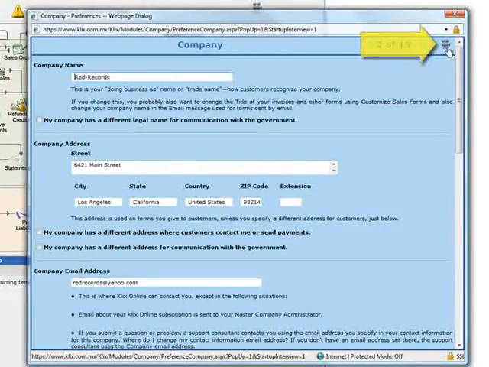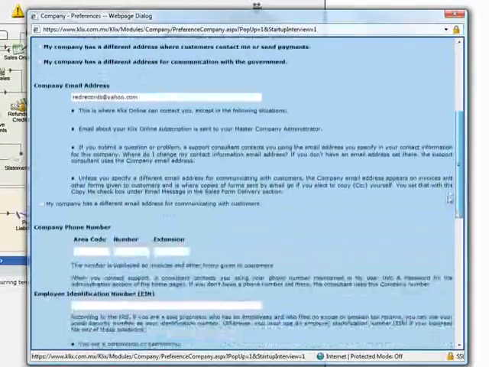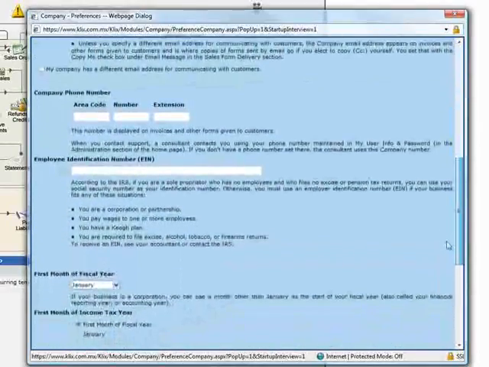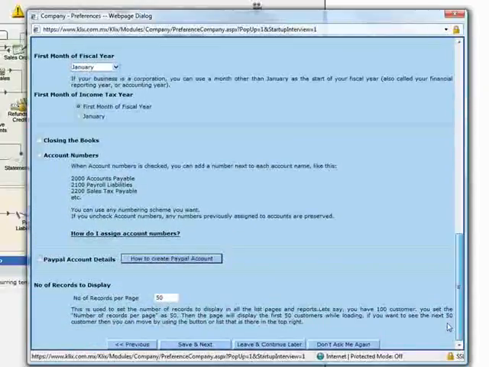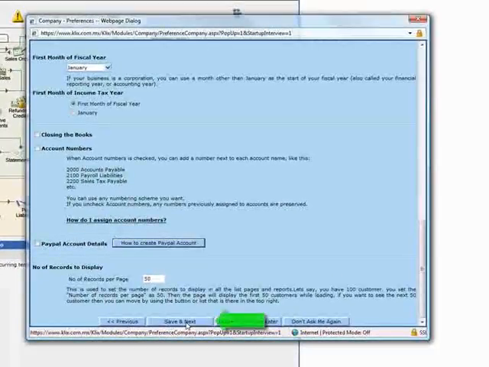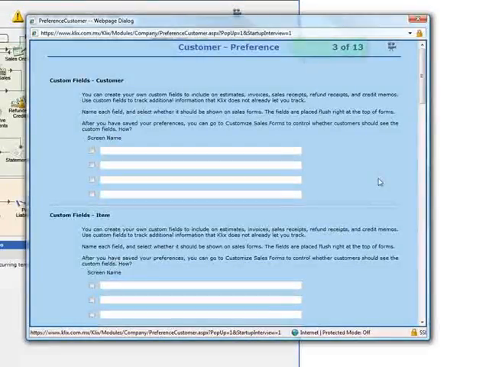The first screen that will appear will be the company page. Click on the camera to view the instructional video that will guide you through the steps of the configuration of this page. Most of the information displayed is the same information entered during the first interview when you initially set up your company within the Klix system. You can modify or change the information as you see fit. Once ready, click on Save and Next.